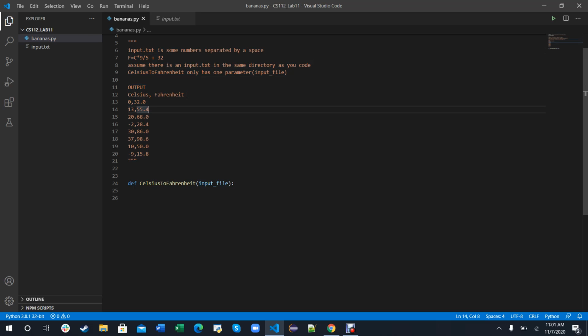Input.text is some numbers separated by a space. It gives you the conversion of how to convert to Fahrenheit given a Celsius degree. You can assume that there is an input text in the same directory as your code, and Celsius to Fahrenheit has one parameter, your input file.